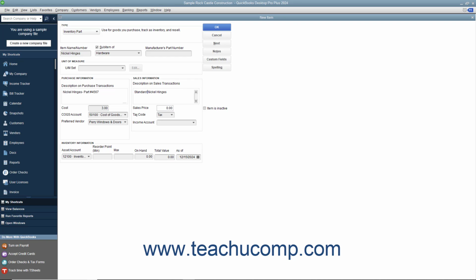You can enter the default sales price into the Sales Price field. This amount, if entered, will be the default amount displayed within your sales forms when this item is selected. You can always change it at that time if needed. Select the tax code for the item from the Tax Code drop-down menu. Then enter the account used to track the amount of income generated by the sale of this item from the Income Account drop-down menu.